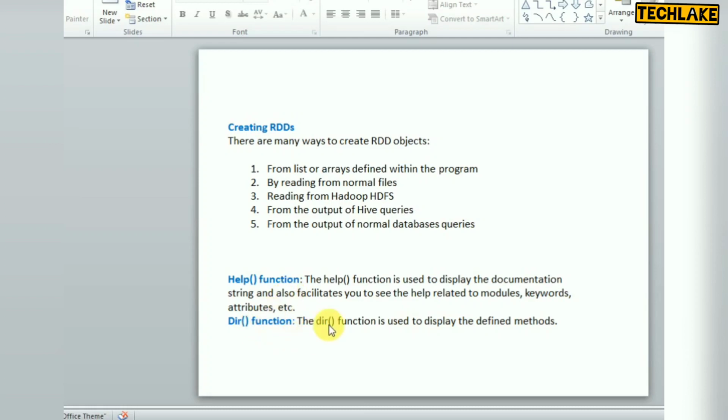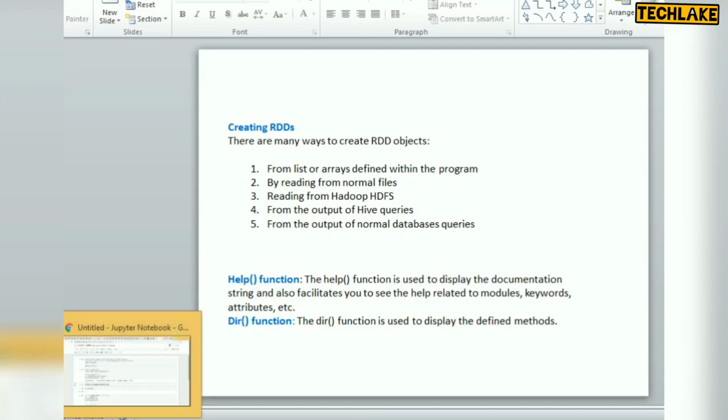For example, after creating an RDD, if you want to use any transformations or actions and you forgot them, instead of going to Google or somewhere else, you can directly check with dir. It will show the available methods for that RDD or data frame or dataset, whatever you have created. So let's start with one example.